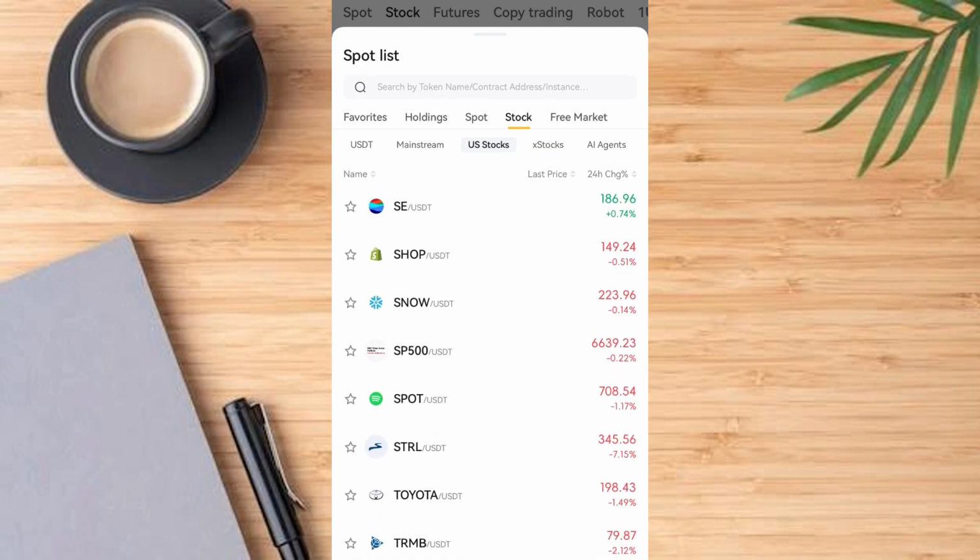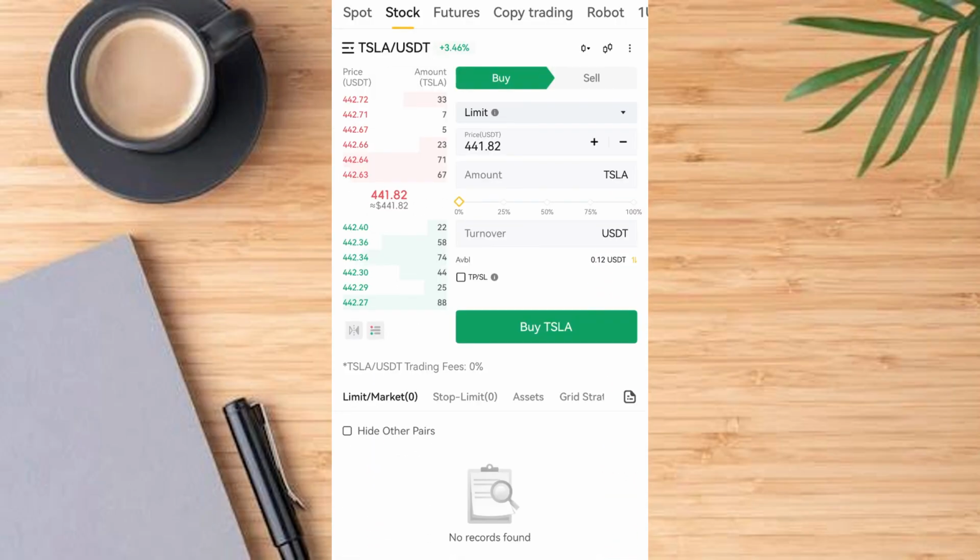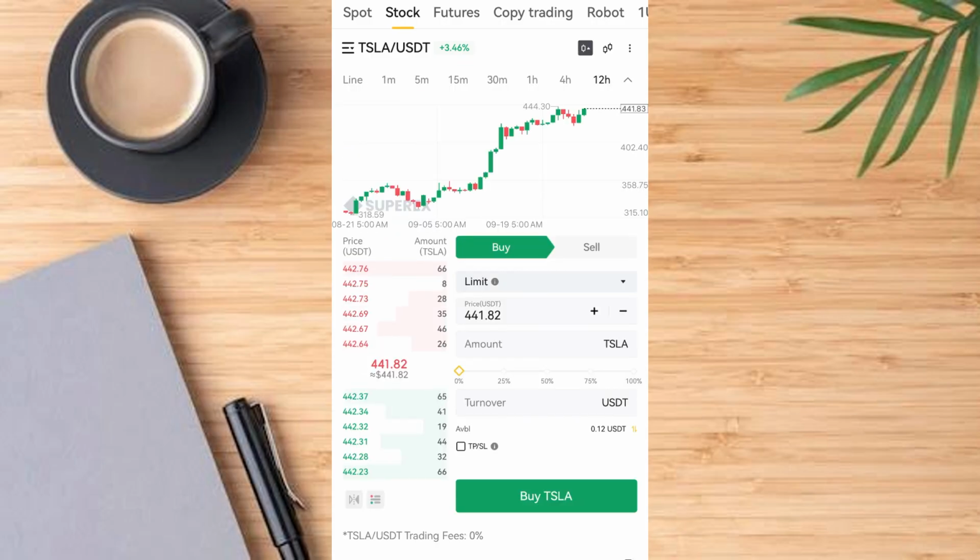For the sake of this video guys, let's take a look at Tesla. Tap on Tesla. Once you tap on Tesla, it comes out like this. You can see that Tesla has come out and you have access to this interface. Now you've selected your trading pair. You can see that in the last 24 hours, Tesla has gained about 3.46%. That is very good for Tesla. At the front, you have the small candlestick. If you tap on that candlestick, you can see that Tesla is doing great now.